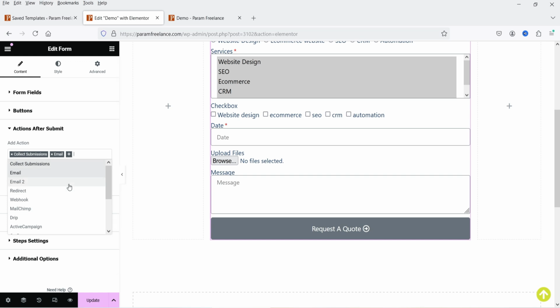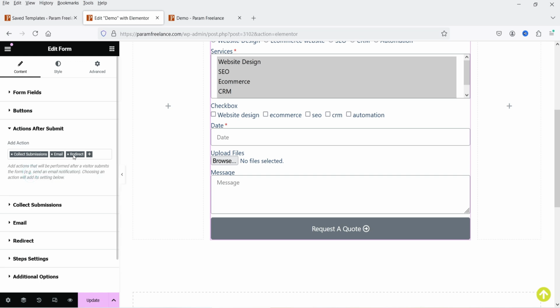Then we have other options. Email to, you can create another email. Redirect, you can redirect the customer to another page after submitting the form. Webhook, you can also integrate this contact form with MailChimp, Drip, Active Campaigns, GetResponse, ConvertKit, Mailer, Slack, Discord, and you can also create a pop-up after submitting the form. So let's add redirect, and when you add redirect, you will see another field added here.